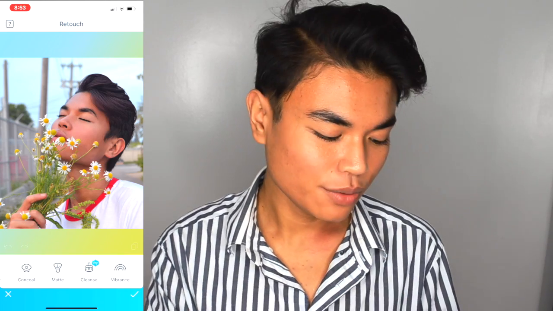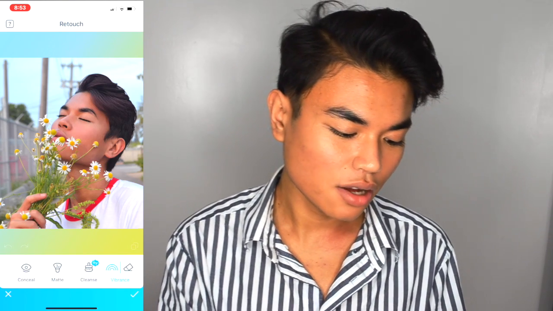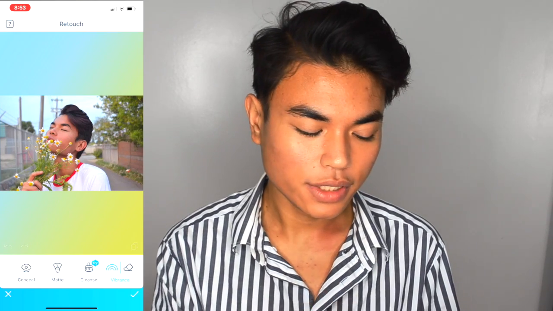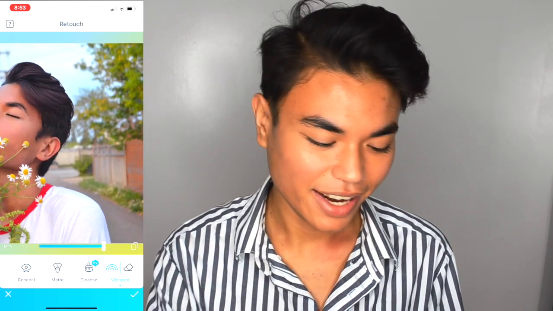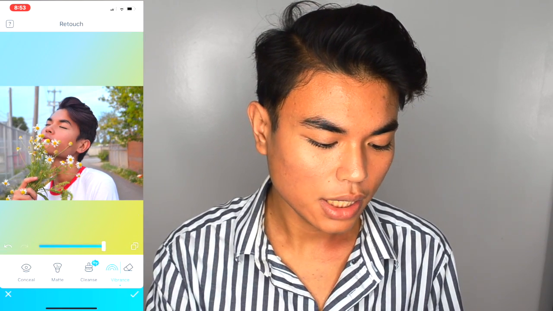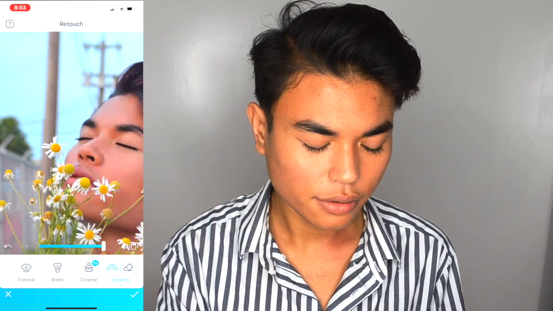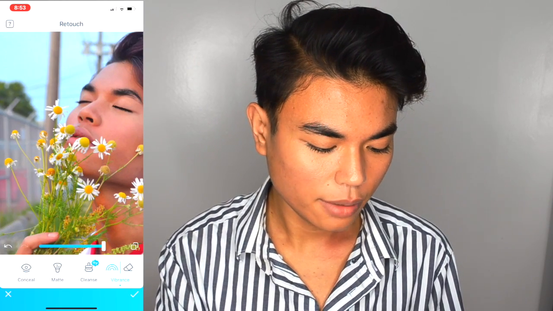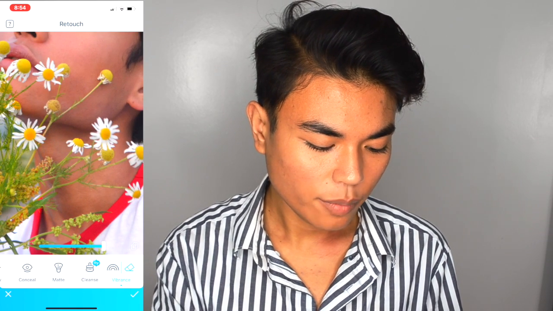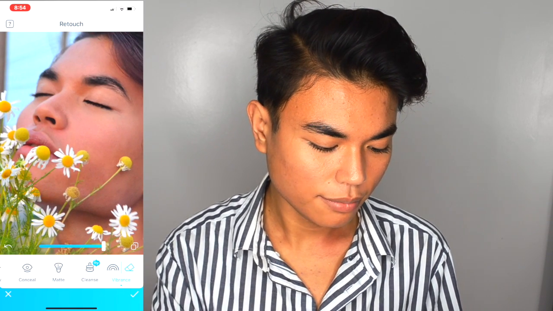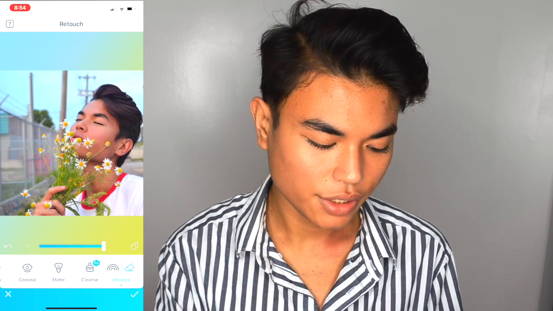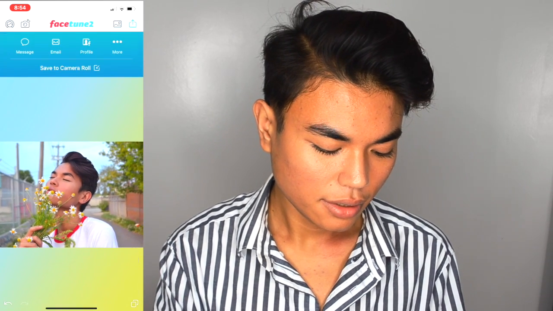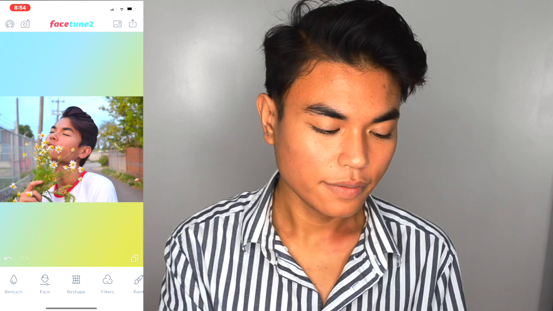The next tool that I am going to be using is also in the retouch section, and it is called Vibrance. And I usually use this for things that I want more vibrant color on. So I'll just use this for my background mostly. And then if you make a mistake, you can just delete the mistake. That's it. And then I'll just go ahead and save the photo. And we're all done with Facetune.